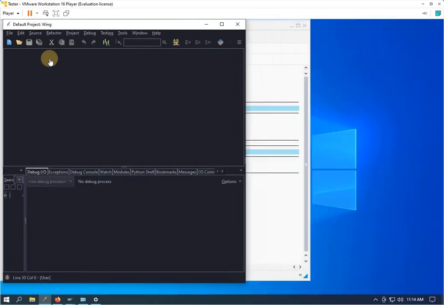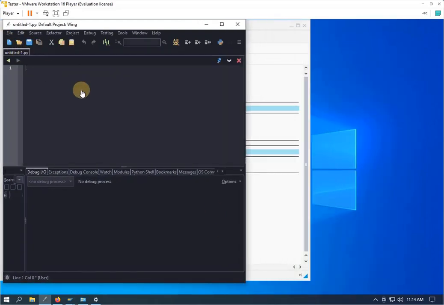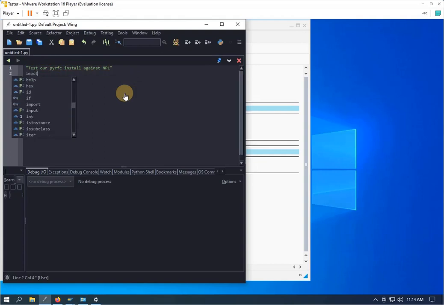So what we're going to do is create a new file and call it test PyRFC install against NPL. Okay, well maybe we'll just, I hate that. I put a thing there, does it make it a doc string? Okay, good, whatever, here we go. So the first thing we do is just say import PyRFC.